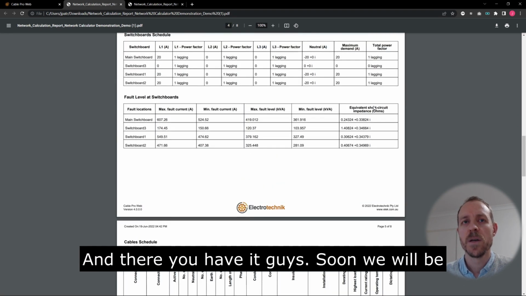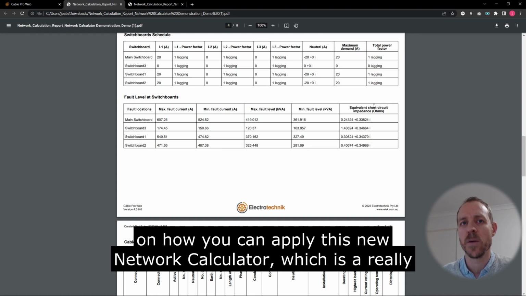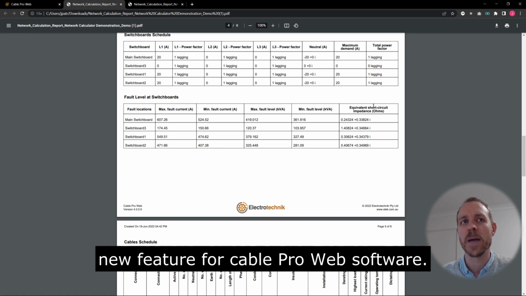And there you have it, guys. Soon we will be releasing a comprehensive tutorial with worked examples on how you can apply this new network calculator, which is a really powerful new feature for CablePro Web Software.